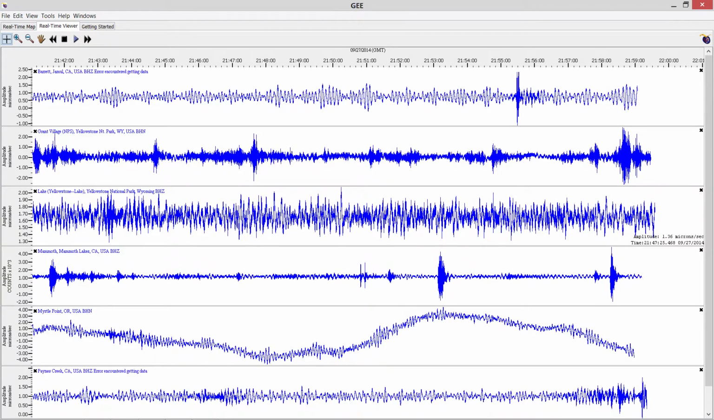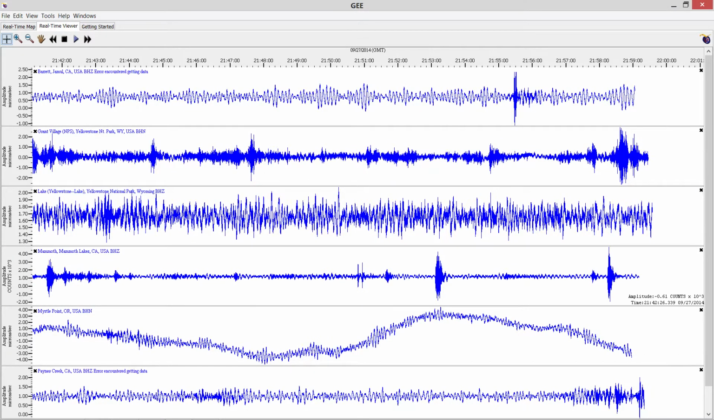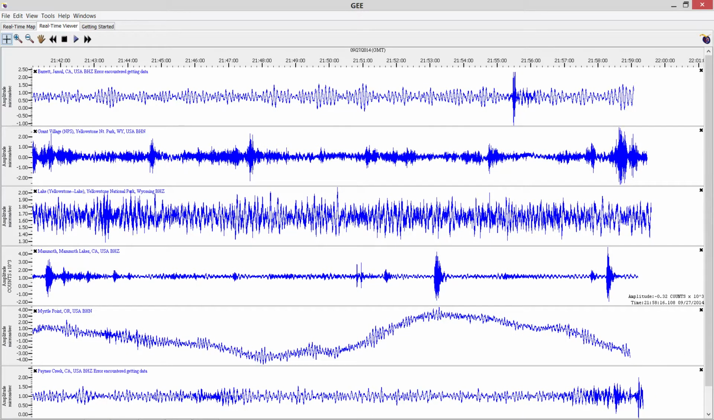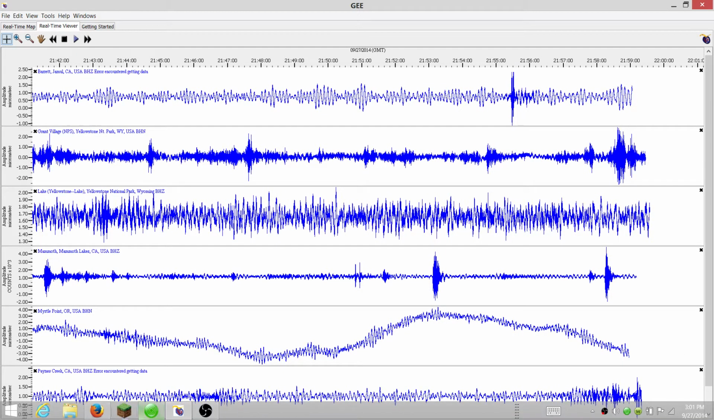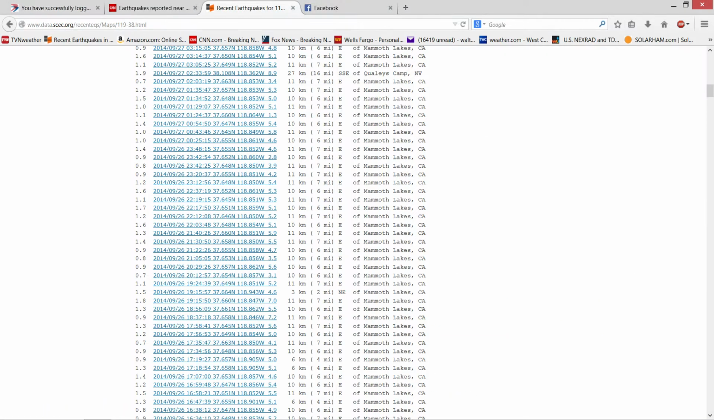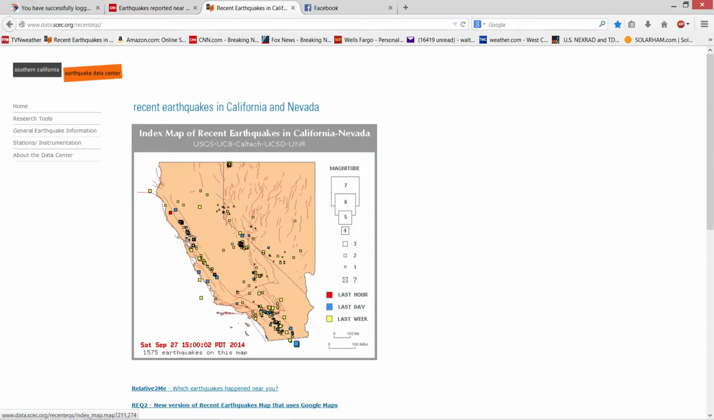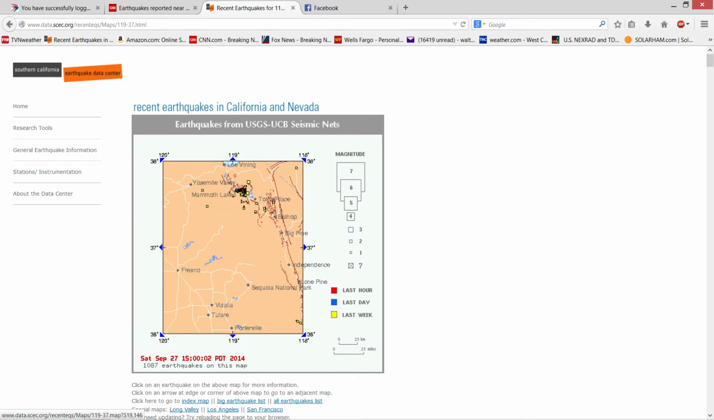You can see right there the fourth one down, Mammoth Lakes, California. Still some small earthquakes occurring right there, and I'm going to take you over here to the map. Show you all the ones that are occurring. Let's go back here. I'll show you exactly where it's at. This is a map of California, Nevada. Mammoth Lakes is right here in this area. Pop up the recent map.